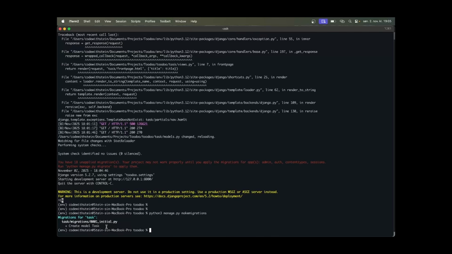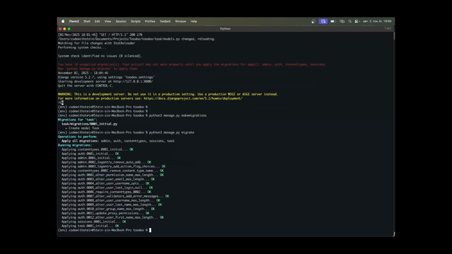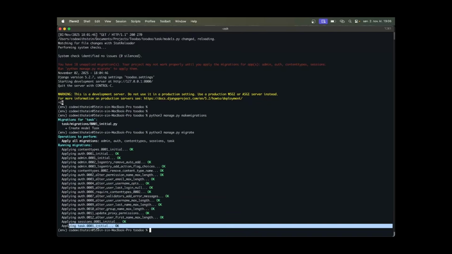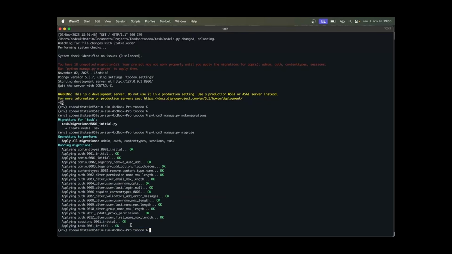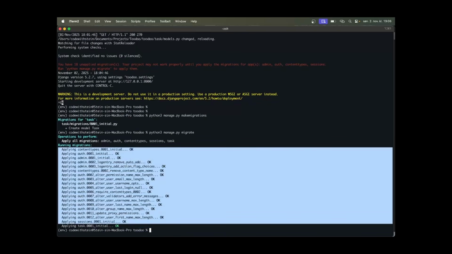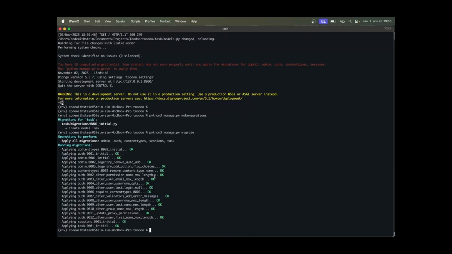But even though we now have made the migrations, the database is not updated. So we need to run one more command, python3 manage.py migrate. And then this will run the migrations itself. You can see down here, task 0001 initial, that it was run. These are things that come from Django. So usually you don't see this many things happen when you run this command. This was just because this was the first time we ran this command.